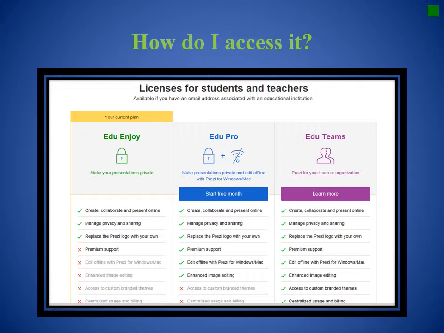Prezi is an online application located at www.prezi.com. You must have an email address to register with Prezi. There are various versions available, both free and fee-based. Teachers and students are eligible for an EduEnjoy license, which allows them to collaborate on Prezis and manage the privacy and usability of Prezis they create.